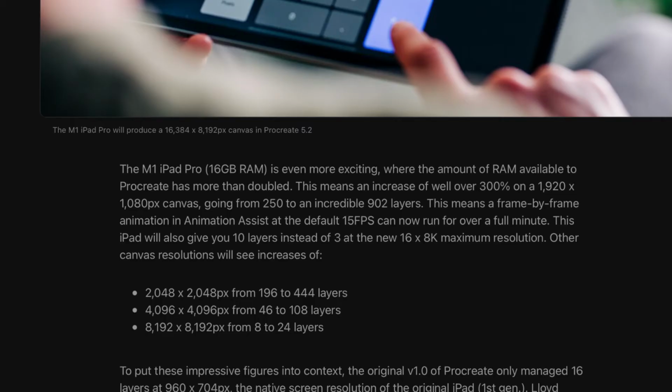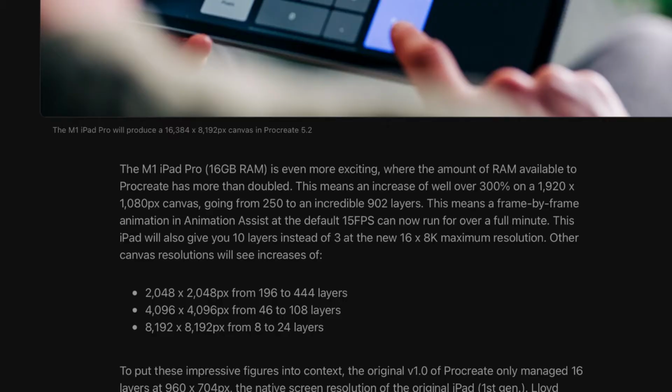But if you got the 16 gigabytes of RAM, still the same maximum resolution of 16,000 by 8,000, but you go from 3 layers to 10 layers on the maximum resolution, although I don't understand why they didn't just offer a higher maximum resolution with 3 layers. And tell me below, I think their maximum resolution has always had 3 layers. Isn't that right? Let me know in the comments if you know differently. But at 4,000 by 4,000 pixels, you jump from 46 layers to 108 layers.